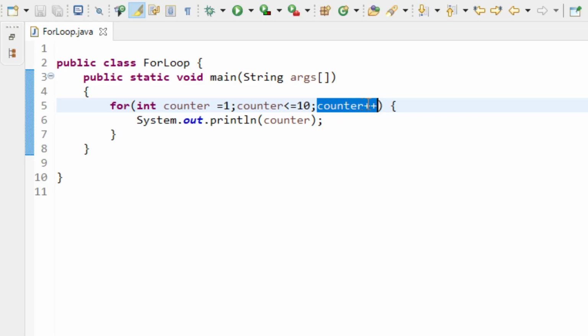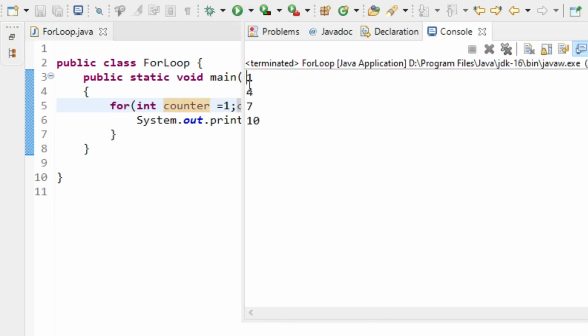And one more thing you can do: in place of incrementing the value by just 1, we can increment the value by any number you want. For that you can do counter plus equals and the number you want. In this case, let's take 3. Now if I run my code here, you can see 1 4 7 10, which have a difference of 3 between them.